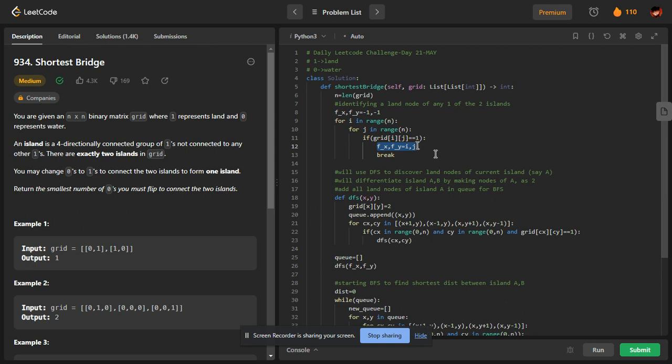This is the first part of it. The next part lies in identifying the two islands. This particular index which we identified belongs to any one of the islands. So what we'll do to differentiate between the two islands is, whichever island this particular index belongs to, I will make it, obviously it will be one, right?